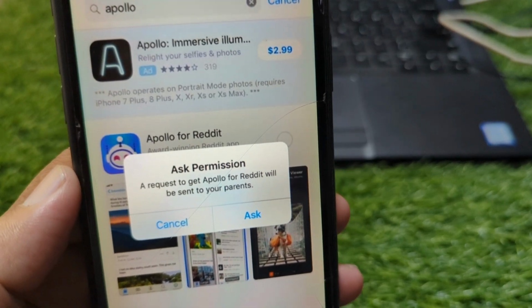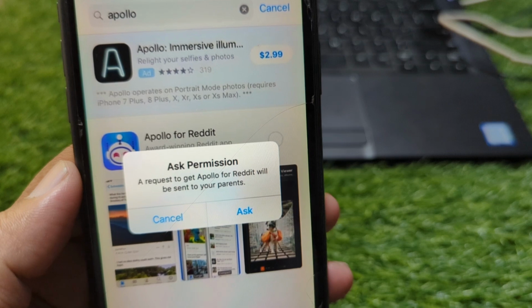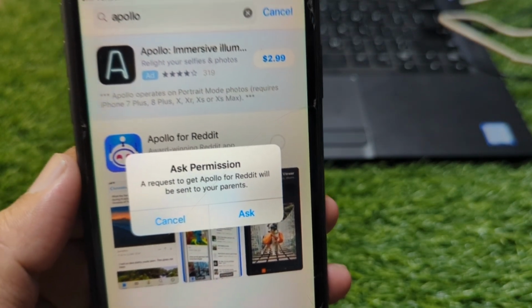So guys, if you are using a family shared device, then you have to simply get the permission from your parents. Otherwise you will not be able to download apps from App Store without getting permission.